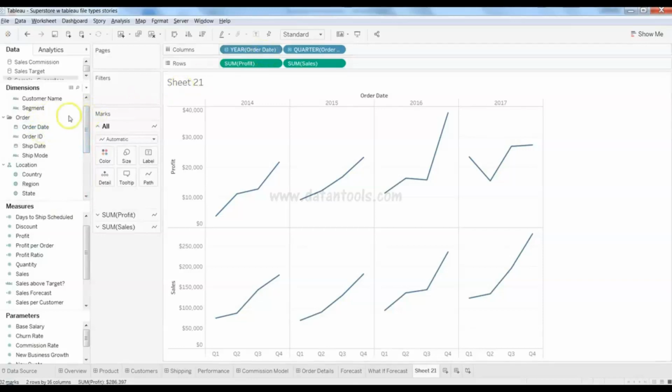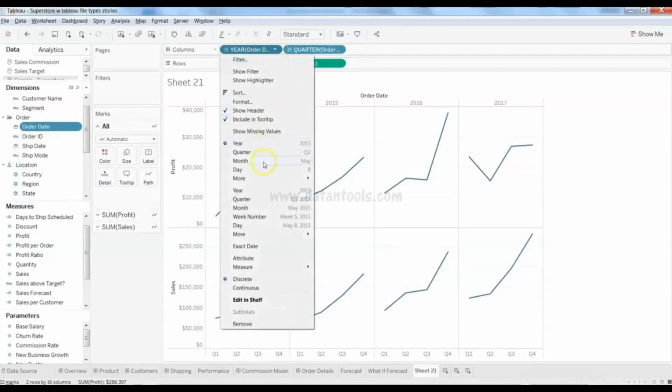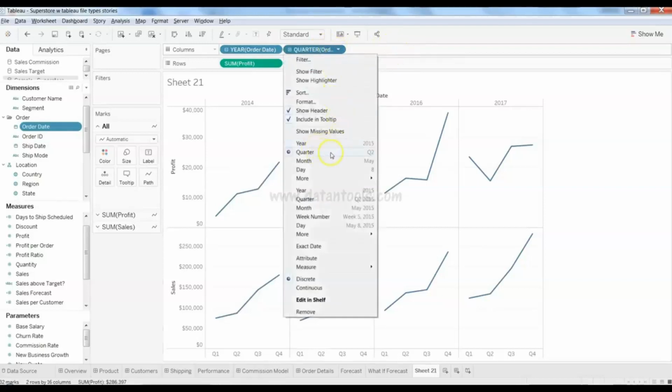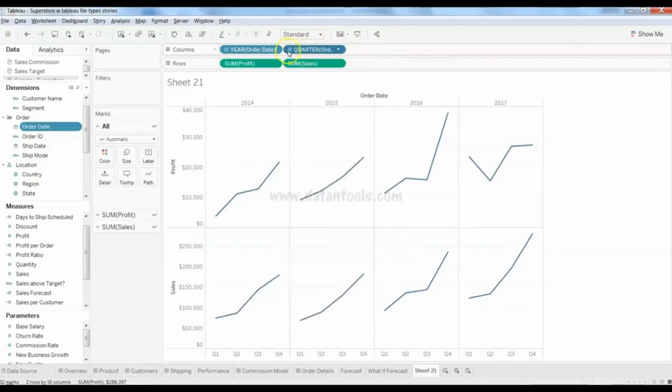Within the order date, the year comes by default, but if you go down there, when you expand it, you have the option of quarter, month, day, and so on and so forth. So in the case of quarters, you will see that the pill shows you that it is quarter information, and once you expand a little bit more, it will show you the month. So that's how very easily you can create the discrete line chart by selecting one date dimension and one measure.